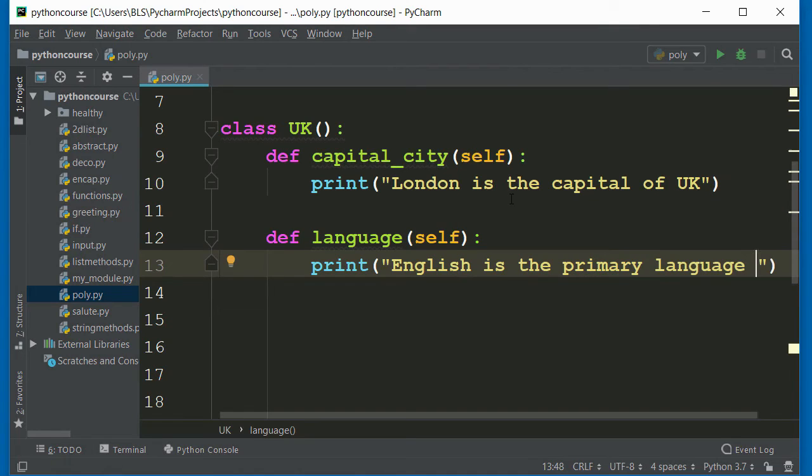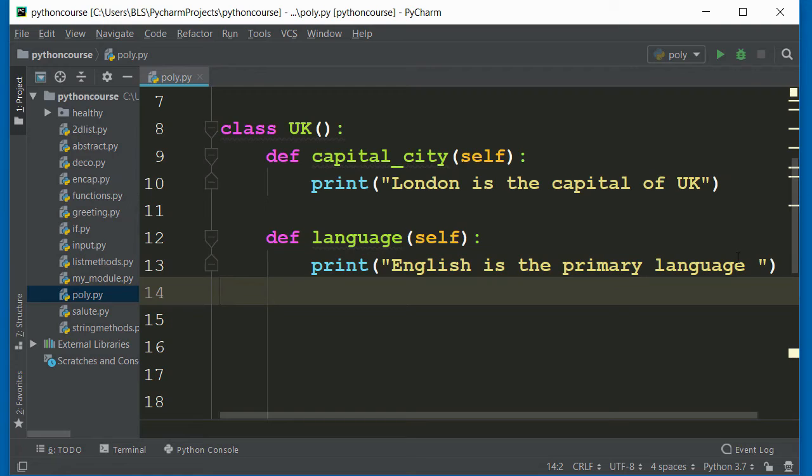language. What I'm going to do, I'm going to create another class exactly like this one, but it's going to be a different name. I'm going to create a class called Spain. So I'm just going to copy everything here and just change a few minor bits and pieces.